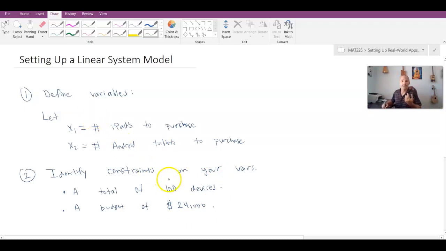First of all, we don't want more than 100 devices or fewer than 100 devices. We want 100 devices. And we can't just buy all iPads because maybe that's going to be more costly than the $24,000 that we're allocated. So we're going to try to meet these exactly. Right now, yeah, we could spend less than $24,000, but that's what we have budgeted for it. So we're going to try to use it up as closely as we can.